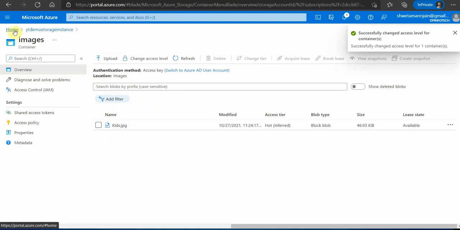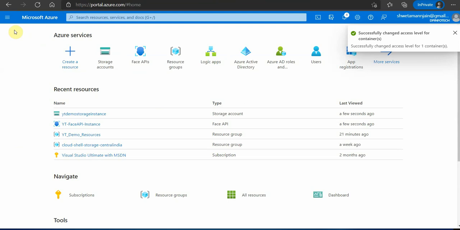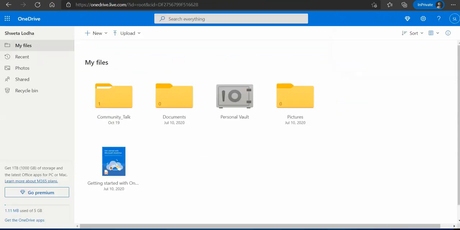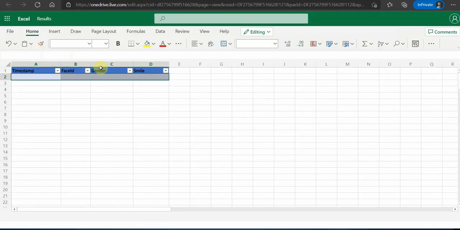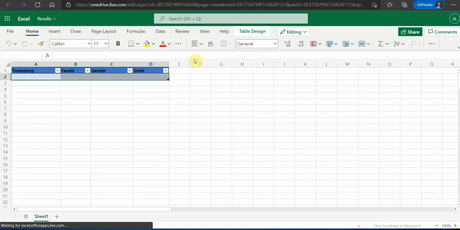Apart from that, I am going to store the analysis result into an Excel sheet. So for that I have already created, this is my OneDrive, and I have created one Excel sheet in which I will be storing these 3 to 4 fields. So that's all we need to get started.